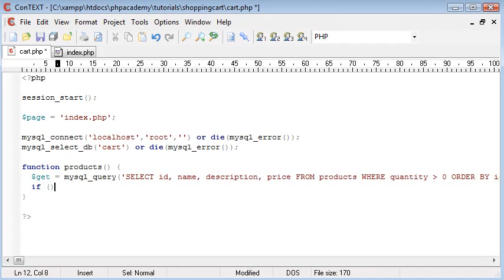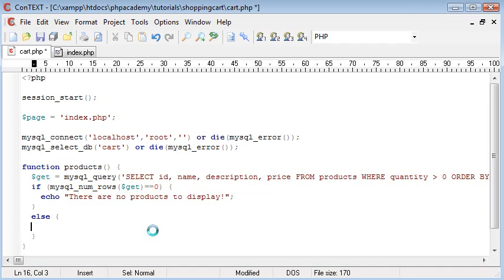Now what we need to do is create an if statement. I'm going to say if MySQL num rows, and inside of our brackets we need to say get, because we're taking the number of rows that have been returned in this query here. If they don't equal 0, in fact no, what we'll do is say if they equal 0, then we're going to echo an error message here. This basically means nothing's been returned, so no products need to be displayed. So I can say here echo there are no products to display. Okay, then obviously we're going to say else, and in here we're going to display the products themselves.